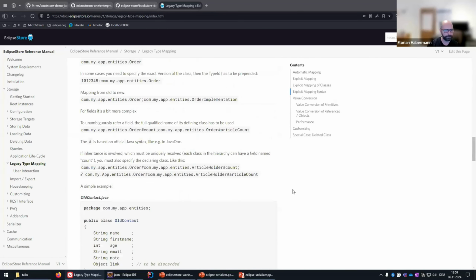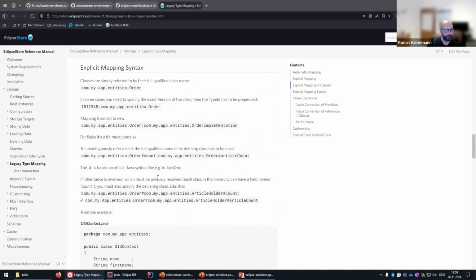So you provide a simple mapping by a mapping file. It's just a simple text file where you describe the changes. On the left side, you have the old state. On the right side, you have the new state. This example says, hey, I renamed my order type to order implementation. And this one says, I renamed my field count of the order type to article count of the order type. And there you can tell the engine, hey, that's what's changed.